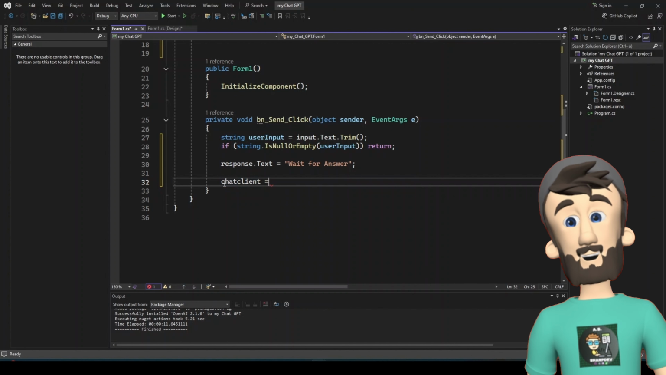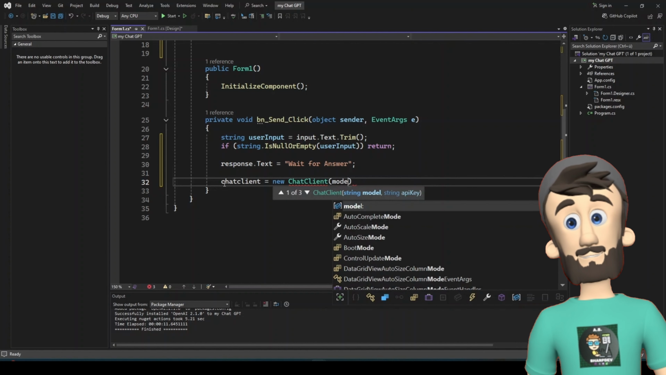Then after a fast check if the input is empty, we initialize the chat client with the needed data like model and API key.